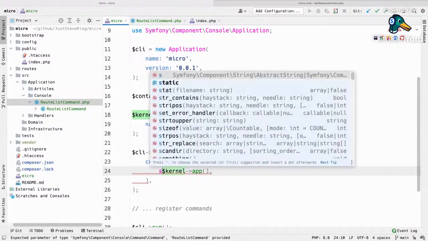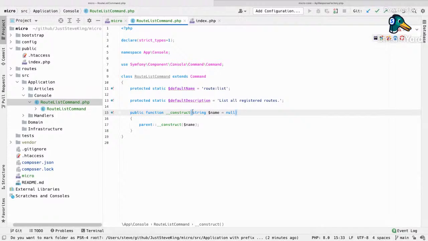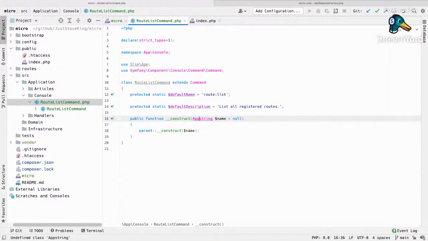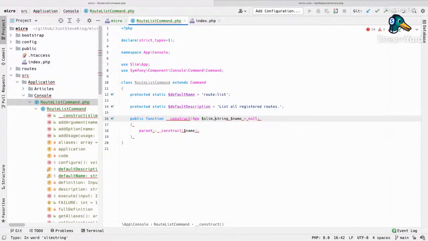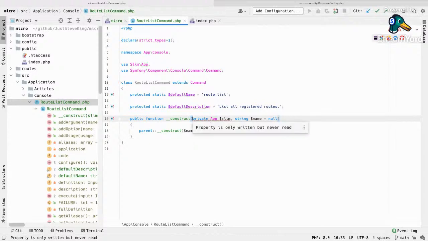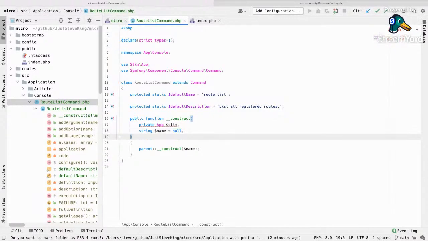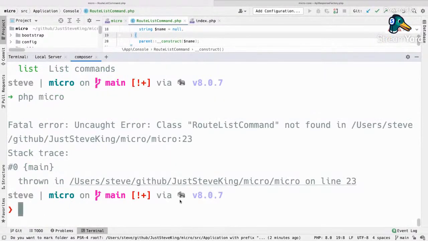So what we'll do, we'll just call this Slim kernel app, and then we'll say app Slim. We'll make this a private there. This might complain, but I suppose we'll see. Only ever written, not read. Perfect. So now if I run that again, root list command not found.